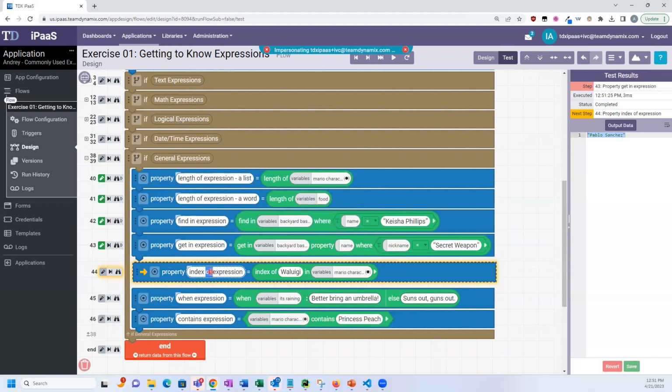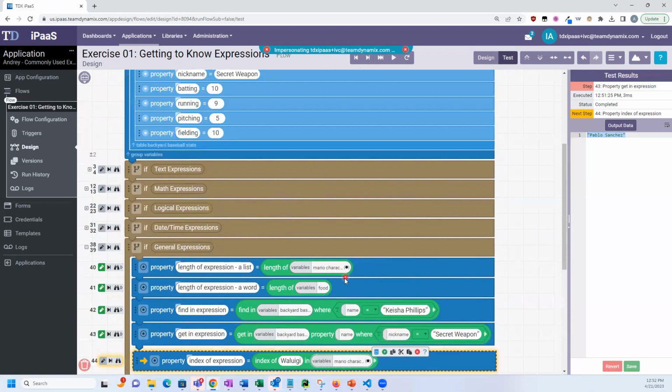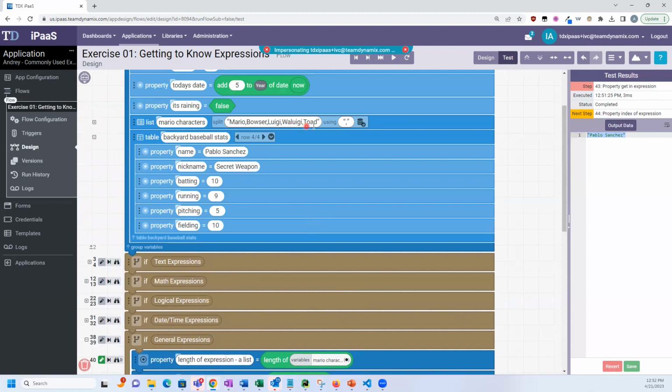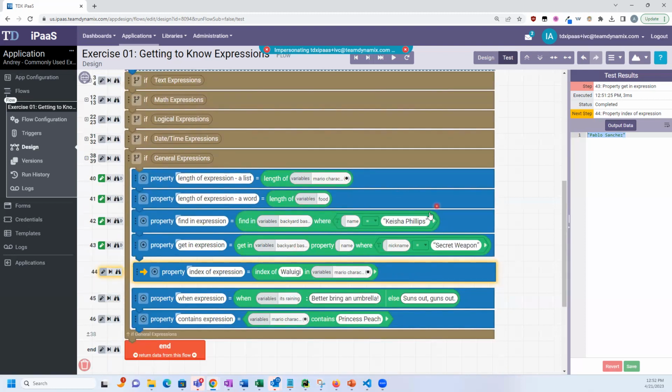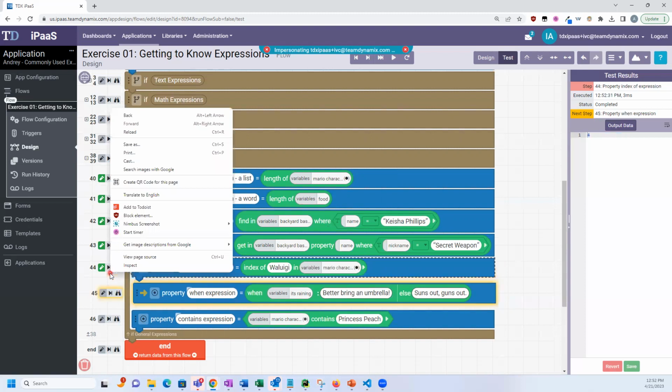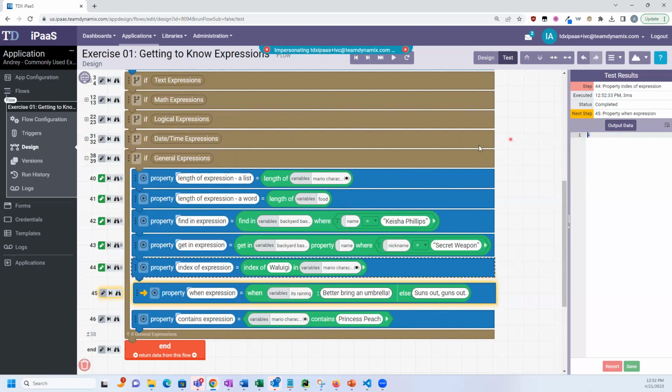The next expression is our index of expression. Essentially, it's very similar to the find in expression. However, we're not actually looking for where something is. In this case, index of is really good for just a plain list, because I can say, hey, what's the index of the Mario character Waluigi in that list of Mario characters? So if I look at this list, remembering that indexing in IPath starts at 1, we have 1, 2, 3, 4. So we should actually get a 4 back whenever I run step 44, which we do.